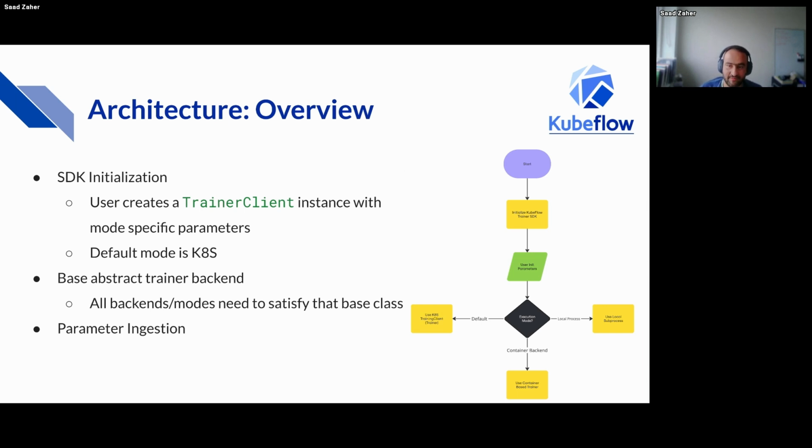We started with the SDK initialization, where we minimized the changes to the trainer client instance that you're going to be creating. You just pass local mode, Docker mode, or Podman mode, and the default mode will always be Kubernetes. If you have Kubeflow Trainer installed on Kubernetes, that is where the trainer client will always default to.